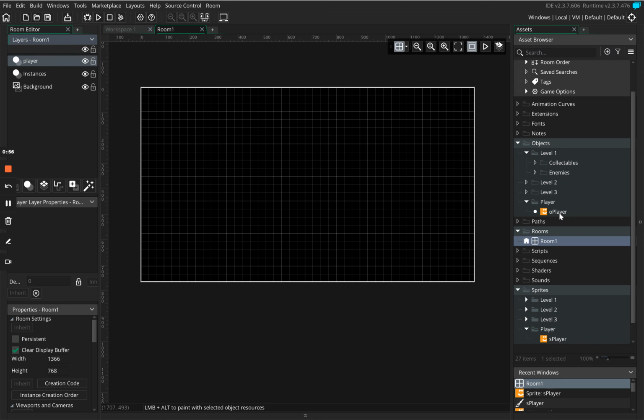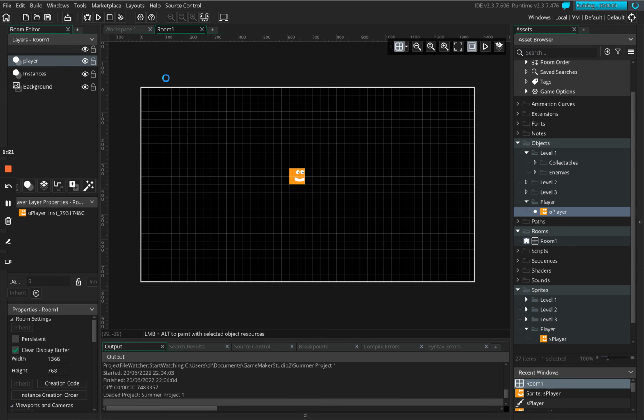I'm going to then click the O player object, hold down with the mouse, drag it into the screen and then let go. What that does is it adds in a player object into the room. It's at this point we can now test our game out. Click on the play button on the top and wait for it to compile.